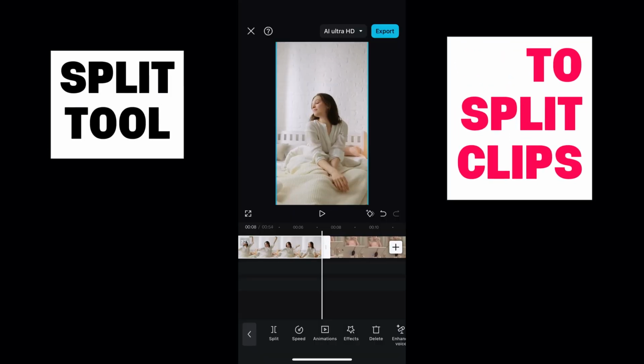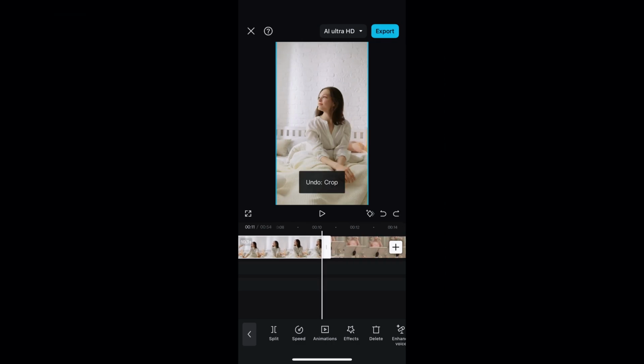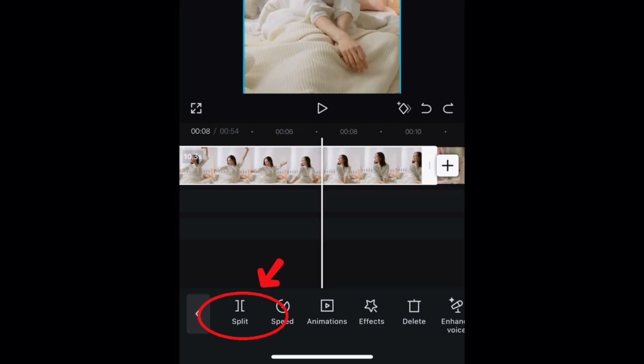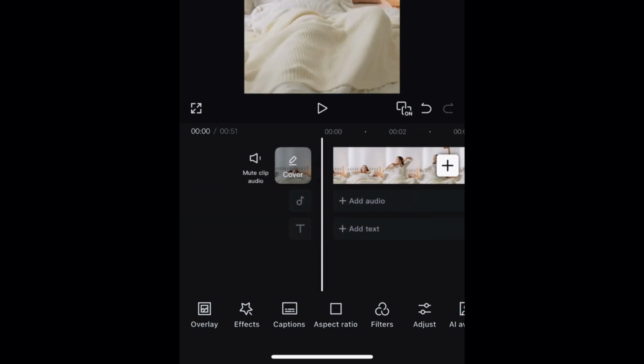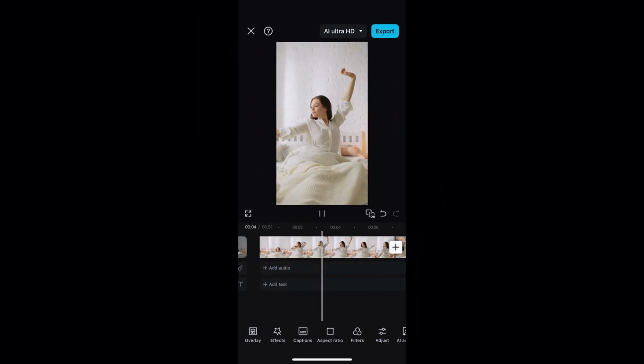Alternatively, you can use the split tool. Just move the playhead to where you want to trim the video. Now, as you can see, there's a split button on the lower left side. Tap it, and the clip will be split at that point. Since you no longer need the extra part, you can hit delete, and that section will be removed. Now, your clip is ready as you intended.